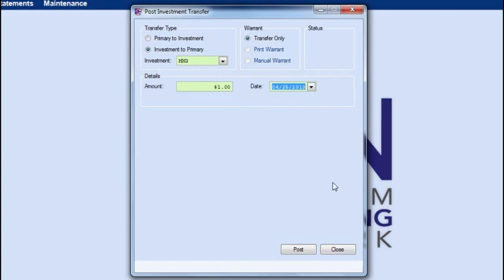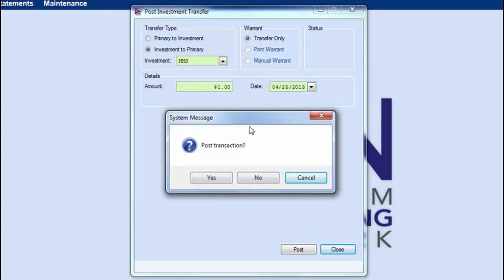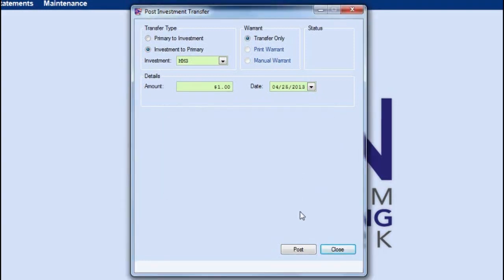If you click the Close button without posting your work, you'll get a system message that asks if you want to post the transaction. Click Yes to post the form, No to close the form without posting, or Cancel to continue working on the transfer. I'll click Cancel, and we'll click the Post button. As you can see, UAN displays a message in the lower left-hand part of the investment transfer form stating the amount of the transfer, and then it'll clear the form to allow you to add more investment transfers. Click the Close button when you're done posting investment to primary transfers.